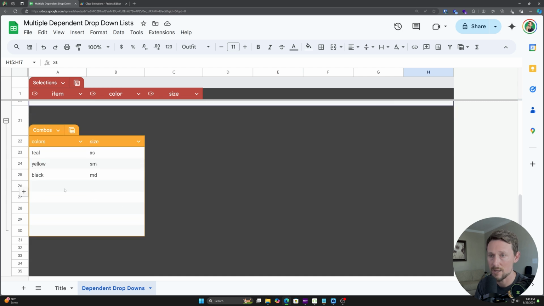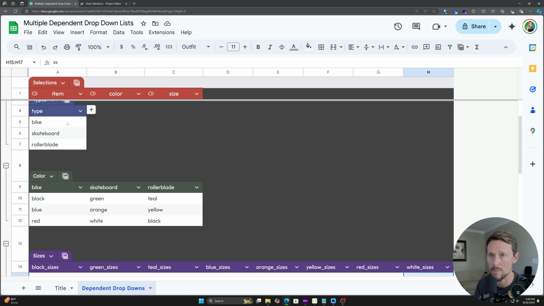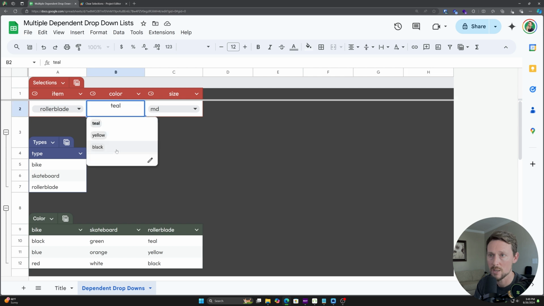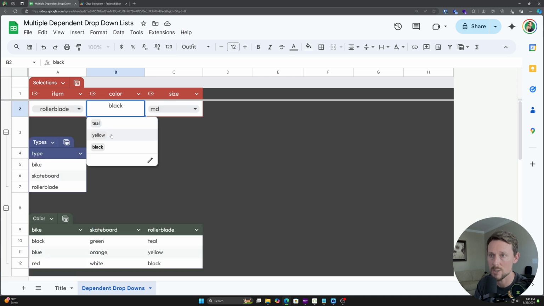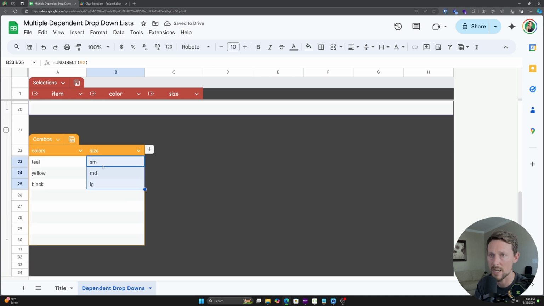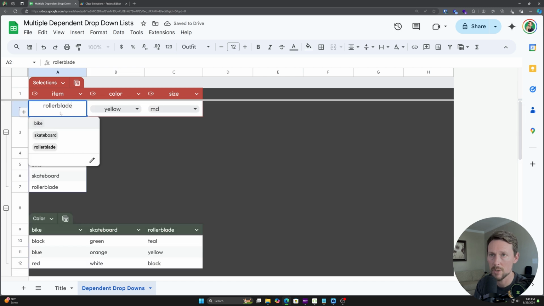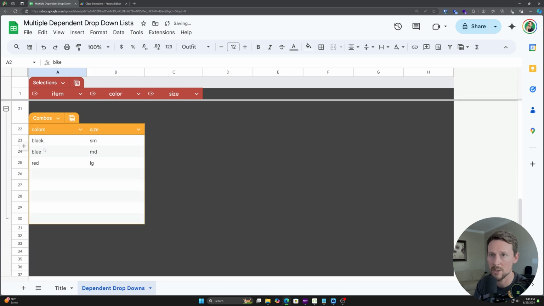And then finally down here, this is actually the table, this yellow one called combos. This is where the dynamic changes happen. So if I come up here and make a change to black, then this table down here will actually update the sizes. So if I change that to yellow, you see these sizes have changed. And similarly, if I change this to bike, then the colors have changed. Okay, how is that working? Well, it's just one formula.